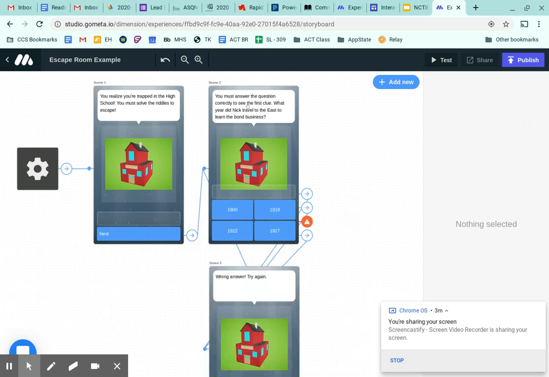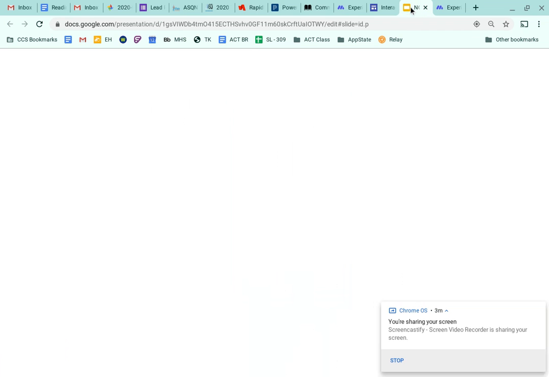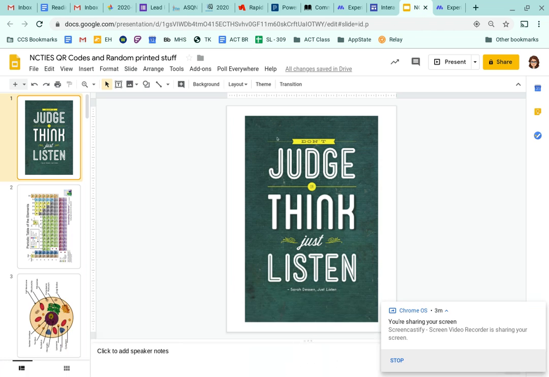So I said that they were going to get a clue if they answer the question correctly, so I need to give them a clue. And so let's say that I want to have augmented reality help me see the clue. So let's say that I have this poster in my room and I want them to get the word think. So I don't want them to look at don't judge or just listen. I just want them to see think.